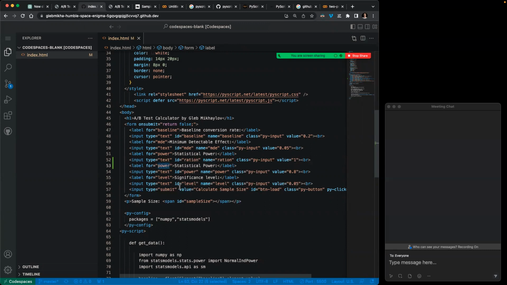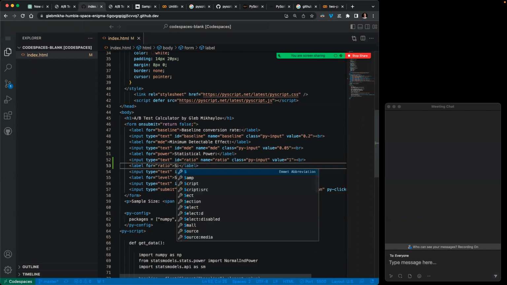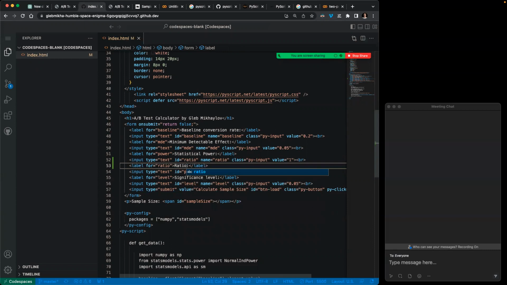Ratio. Right, and for some reason, a ratio between groups, ratio between group sizes. Let's check.